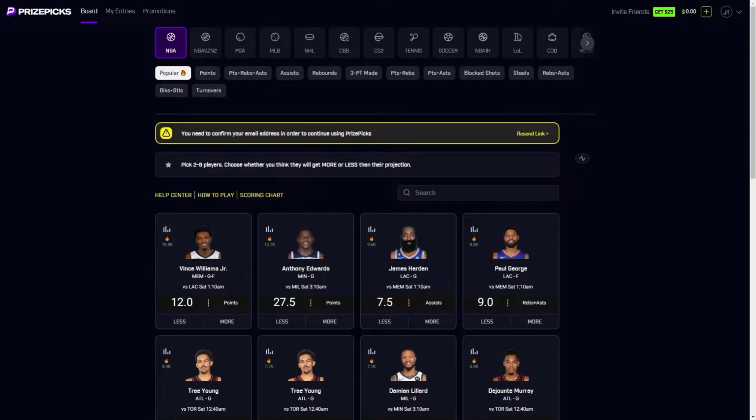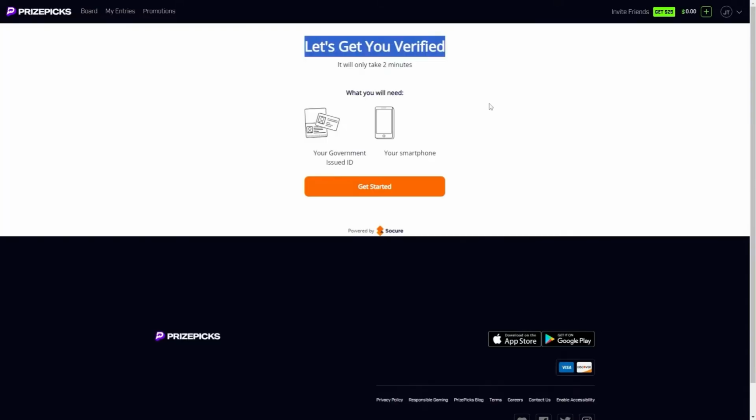So once you've logged in, to go ahead and verify your ID, all you need to do is come up to the top right hand corner and you're going to see this green plus button. So what you want to do is give that a click. At this point, as you can see, we're going to get this screen saying let's get you verified. It will only take 2 minutes. So at this point, you need your smartphone and a government issued ID, such as a passport or driver's license. So make sure you've got that to hand and then click onto the orange Get Started button.